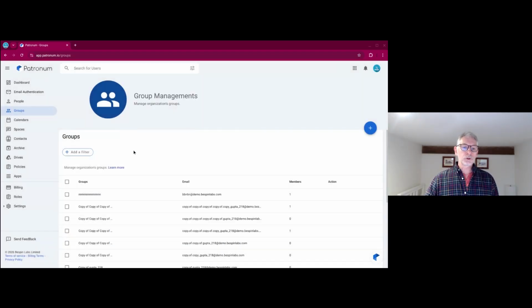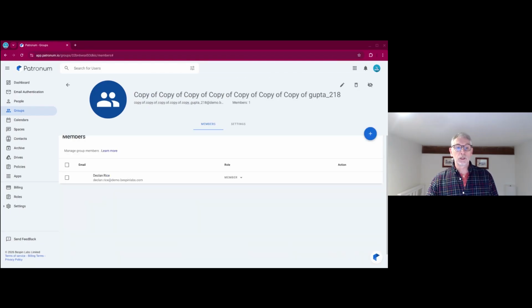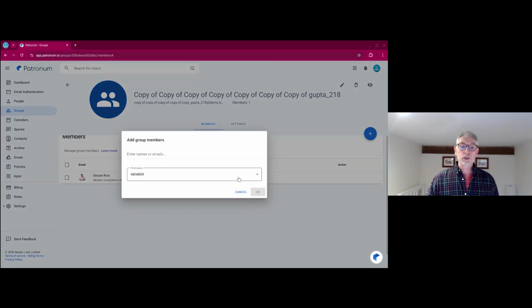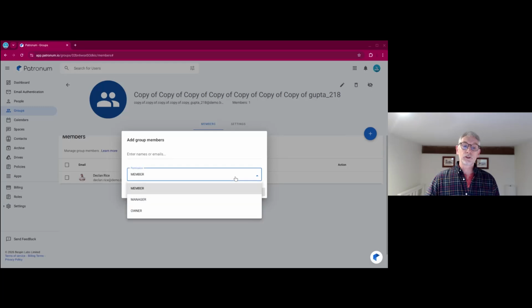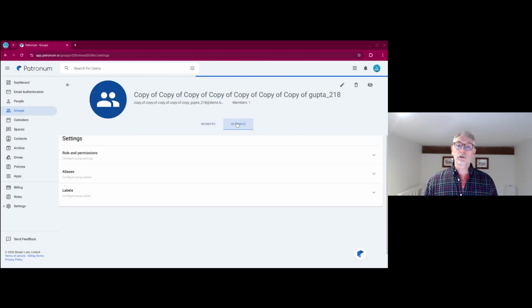When it comes to the groups themselves, if I click on any of the names of the group here, I'll get a pop-up showing me the members list of that group, and I can use the floating action button again to add members and decide what level of access they should have, whether it's member, manager, or owner, and choose the email address up here. And I've also got a tab to manage the settings of the group.